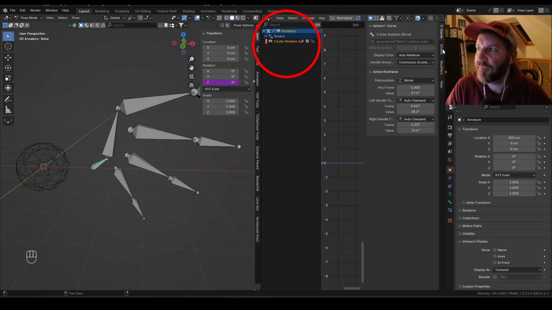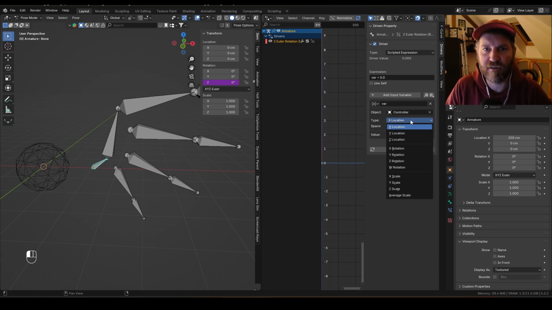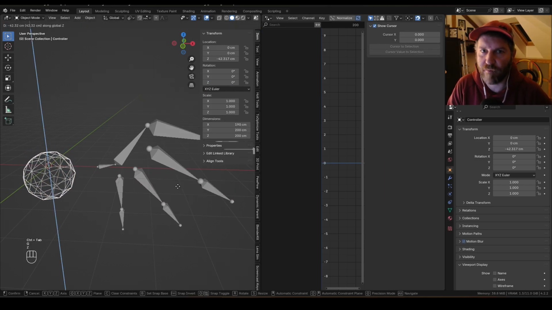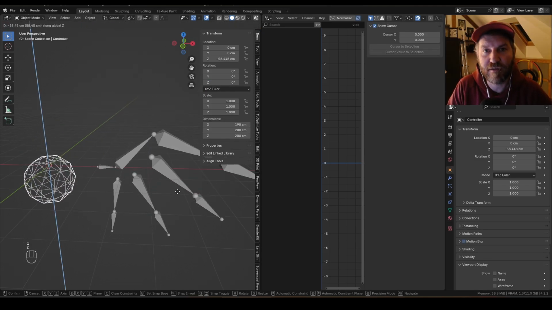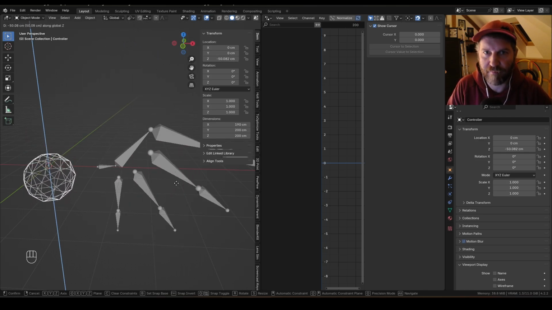We click on it, and on the right hand side, if you choose drivers, we can see that the controller is now added, and we just need to change the type from X location into Z location. And now if we select the controller and move it up and down on its Z location, you can now see that this is driving the Z rotation of the bone.